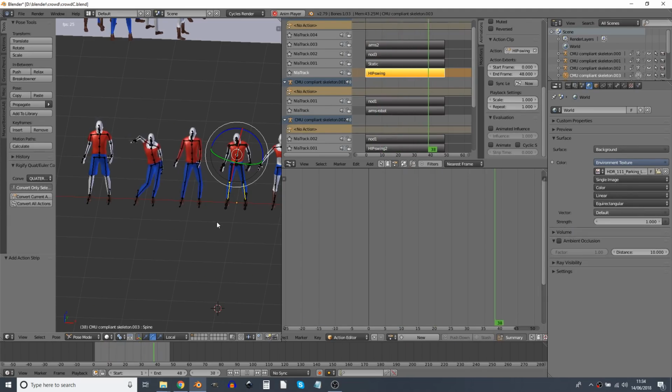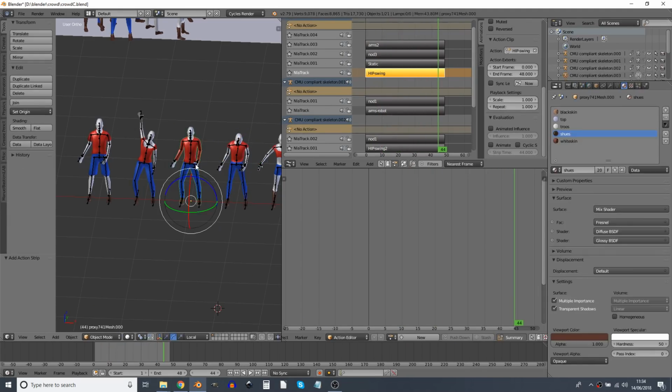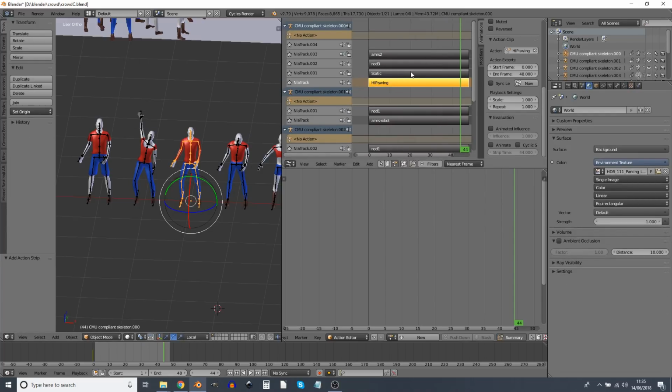A few neat tricks like this one. This guy here, I've created a new action called static, which is basically the original pose keyframed on every bone, and this is useful for mixing with other ones. Like this one here, I've got the hip swing. If I turn this one off, you'll realize what it's doing.